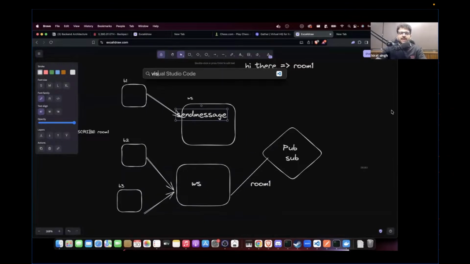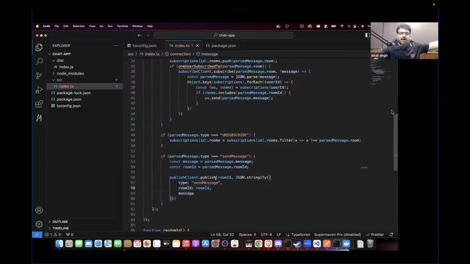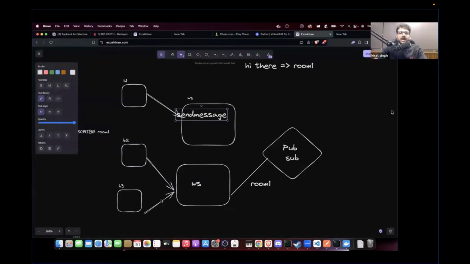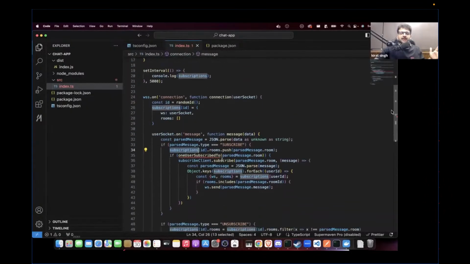So what is happening on the send message event? It is simply publishing to the pub sub. It is simply telling the publisher subscriber, okay, hey, a message needs to be sent to room ID, room 1. And what is happening when someone subscribes? When B2 might have subscribed or B3 might have subscribed, we ran this logic. We pushed it to the in-memory object like we were doing before. We store in the in-memory object that this specific ID is subscribed to this room.